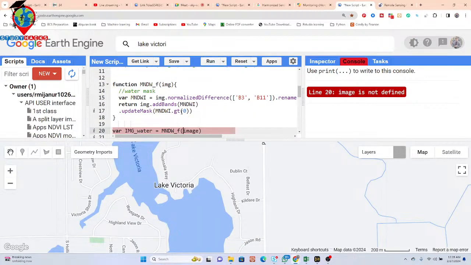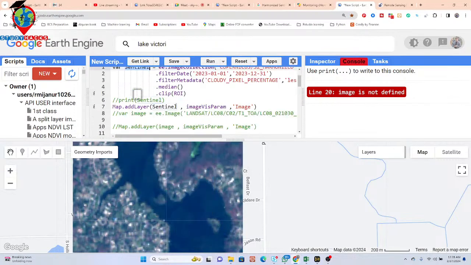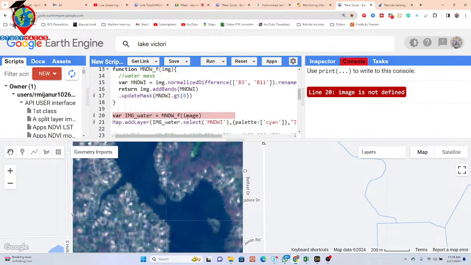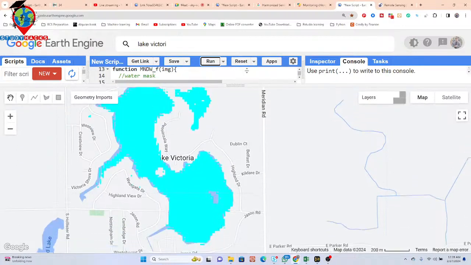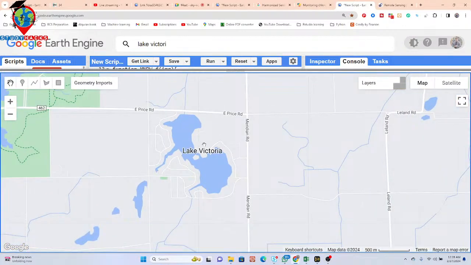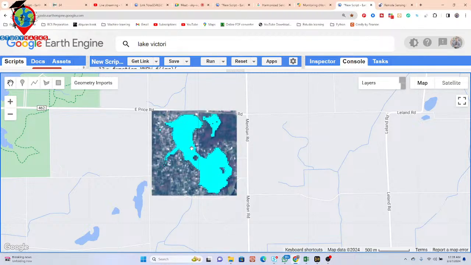Oh, I need to change it here also. This time I call my image Sentinel. I simply copy the Sentinel and paste it here, to connect this function. Now check the result. You can see it extracts the water body. This water body extraction is from 10-meter resolution. The pixel area is 10-meter, very high.